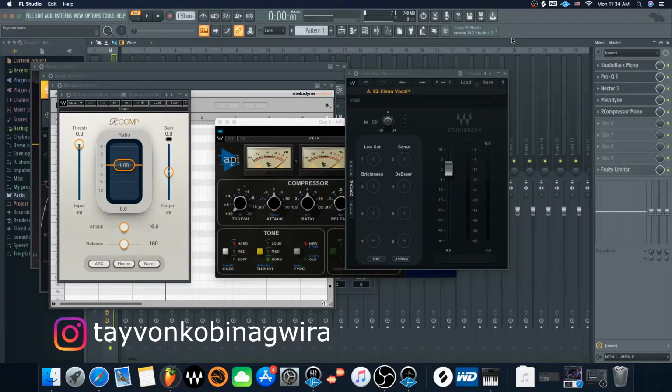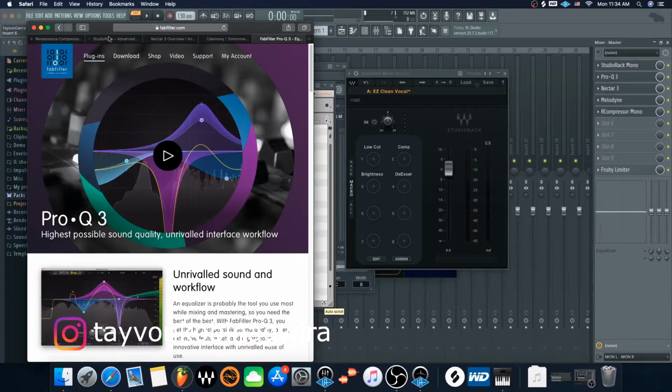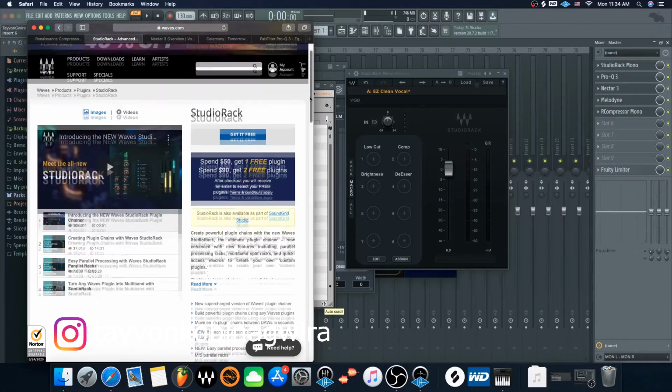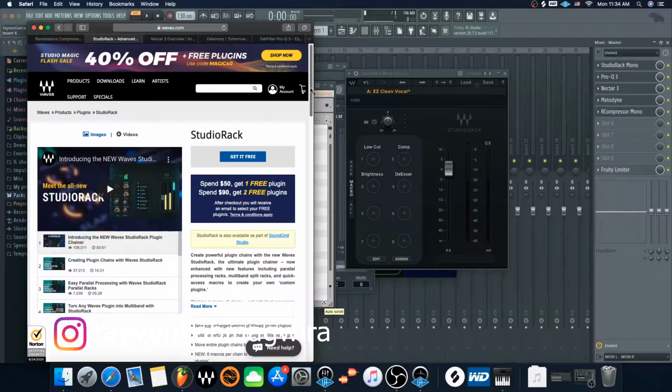So yeah, I recommend getting that. It's free on the website. Go to the website for y'all. It's free. Like I said, it doesn't mean anything if you don't have any Waves plugins.